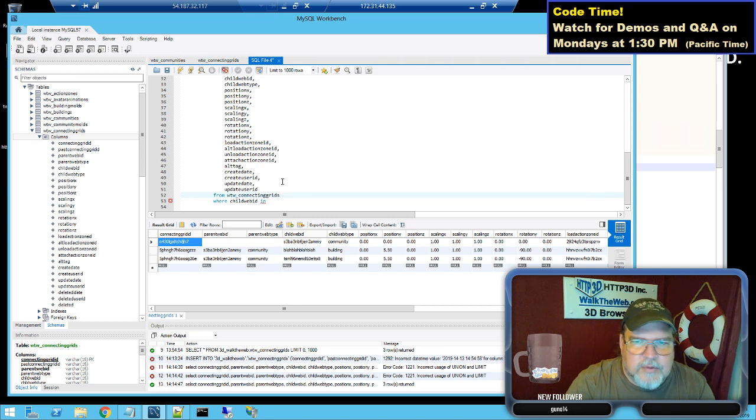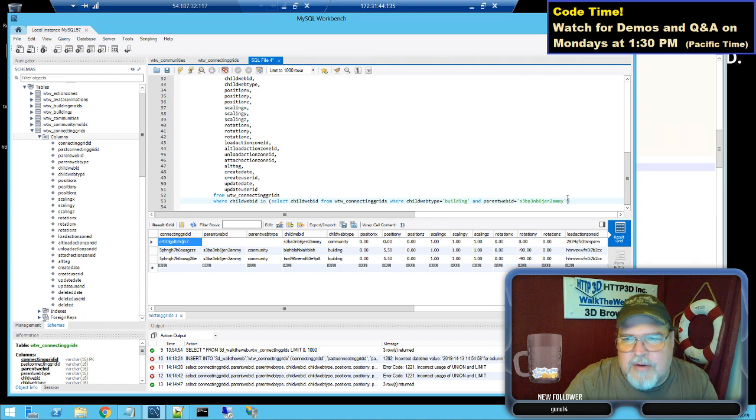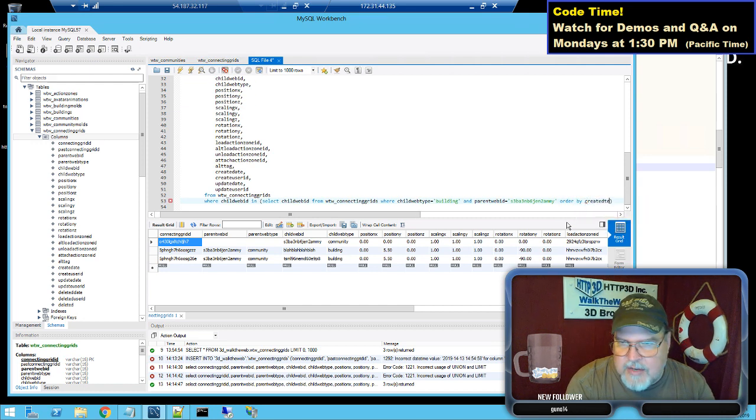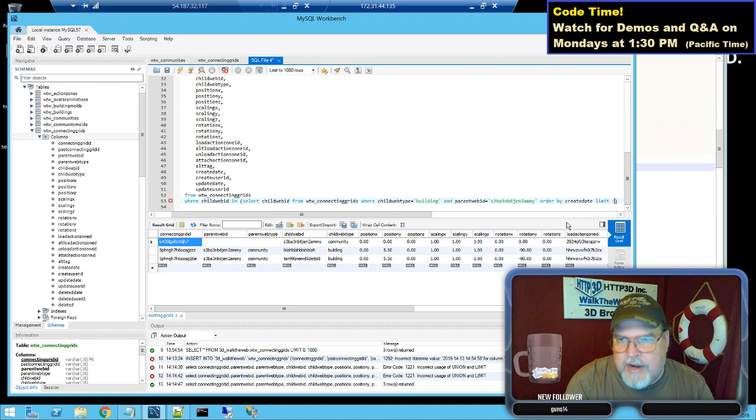No, that isn't going to work. Let me try where I was going. Okay, so I'm telling it to check for these particular items, and I'm going to say order by create date, which will get me the oldest one first, and then I'm going to say limit 1 on that. So now I'm only pulling the one child ID, web ID, from connecting grids where it's a child type building and the parent web ID is my community that I'm sending in here.